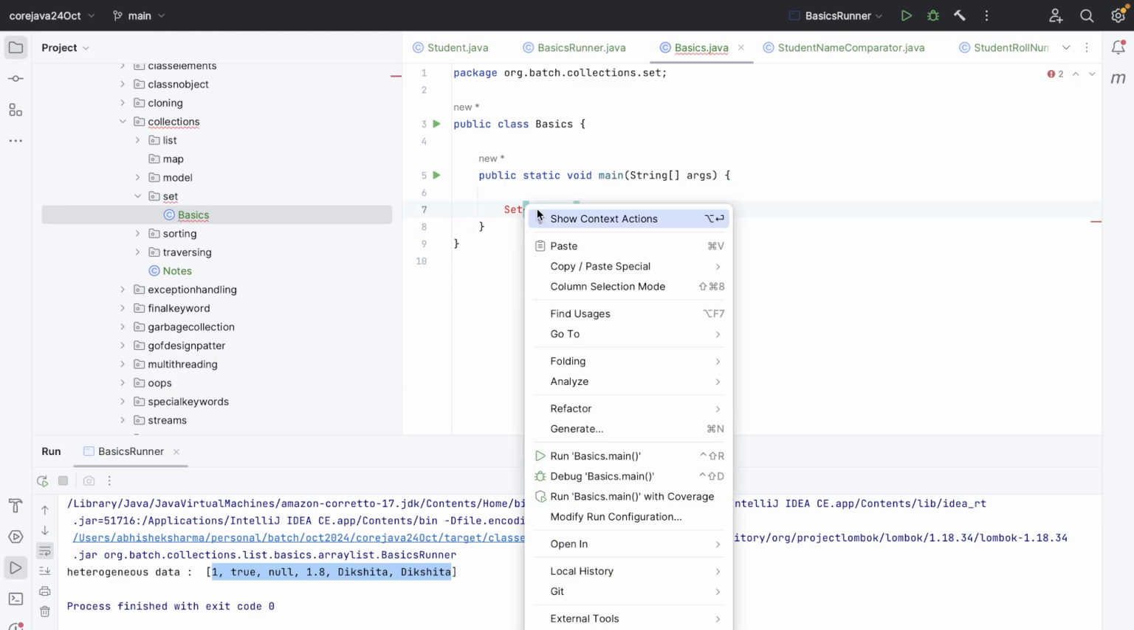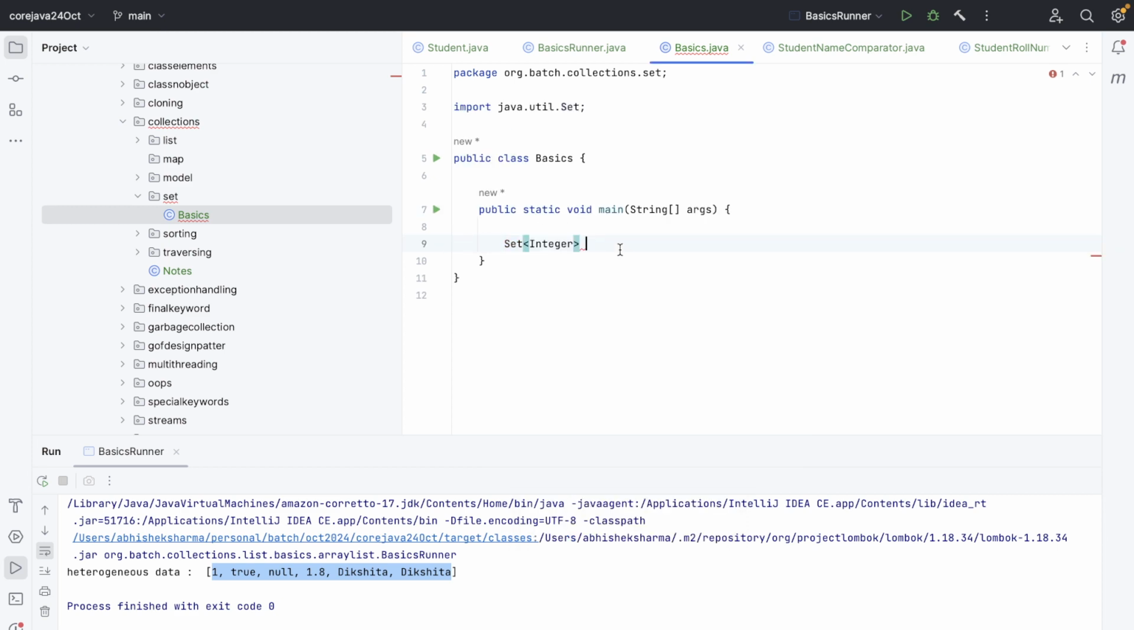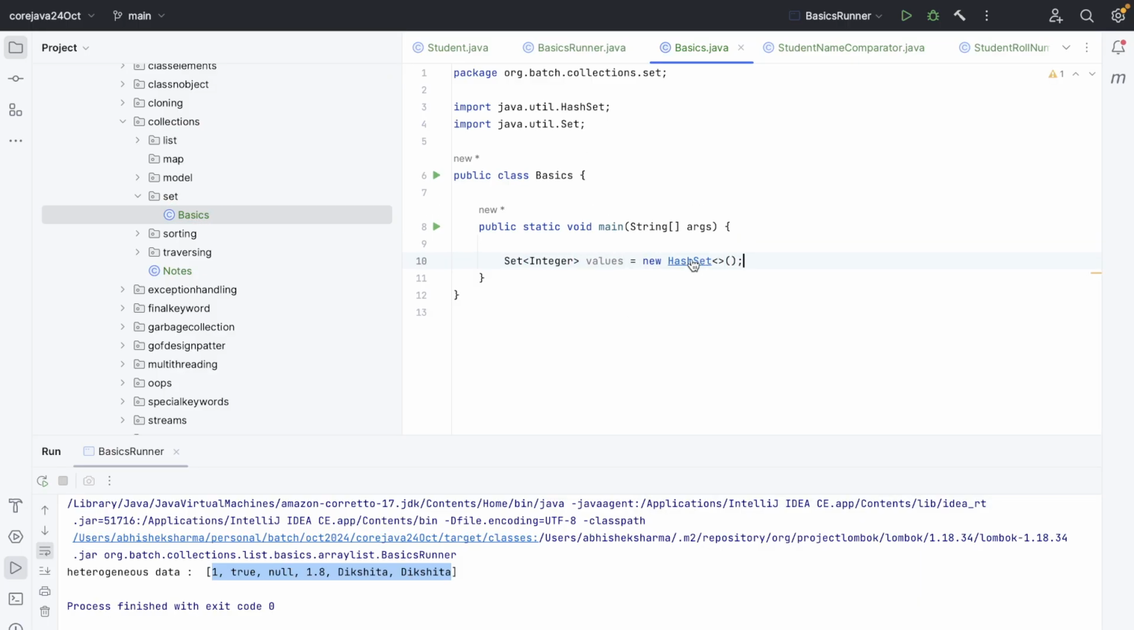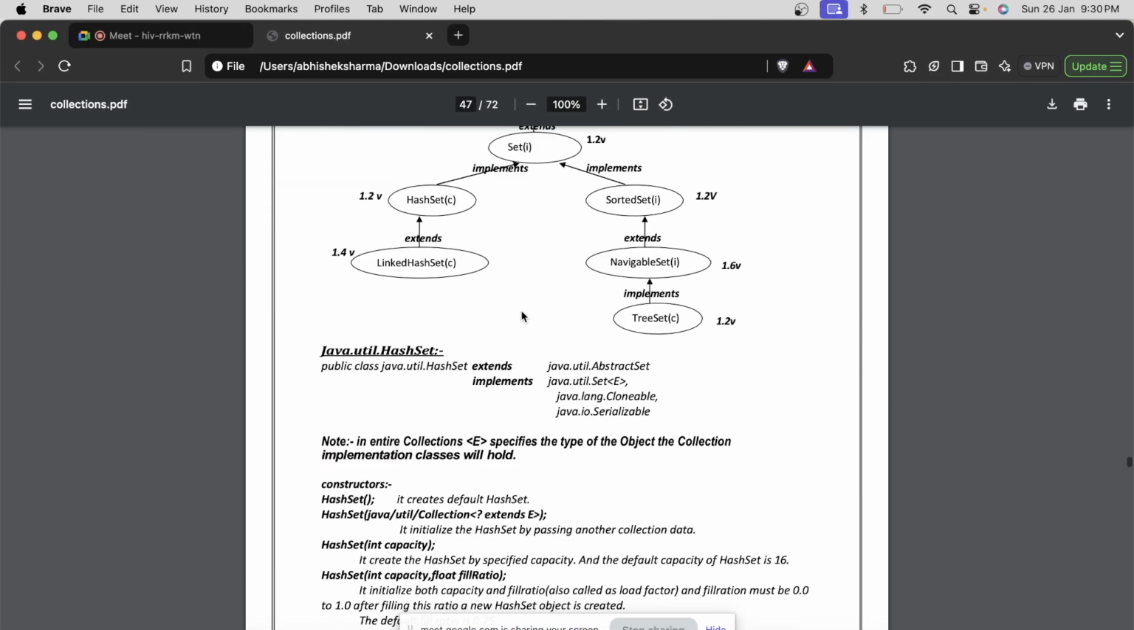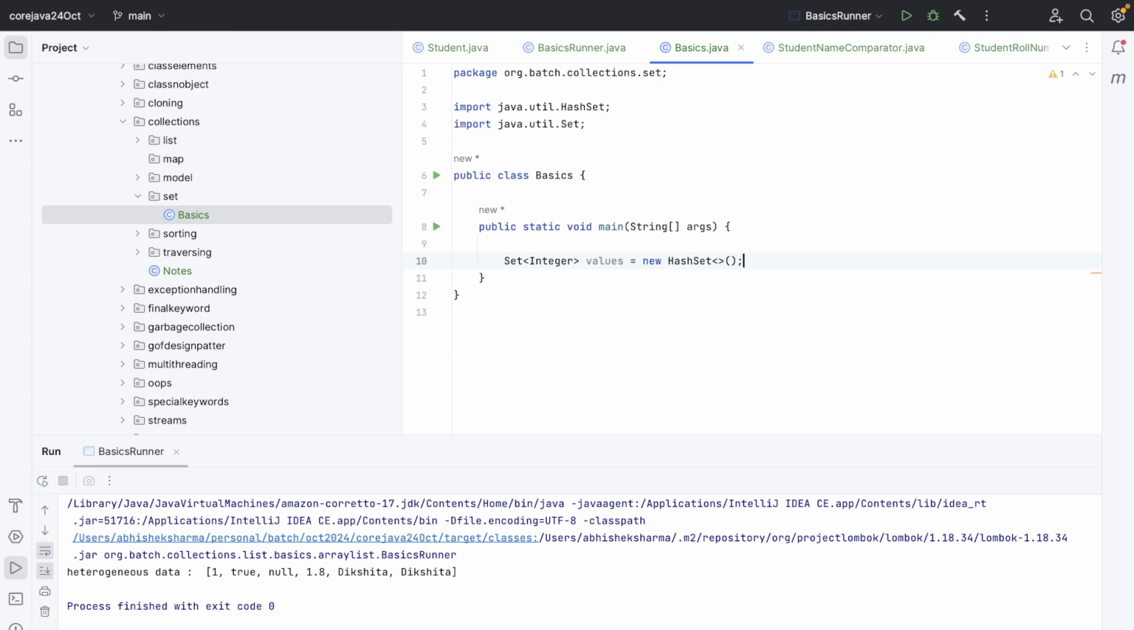Now set will also have the same thing as all collections, that they can allow homogeneous data and heterogeneous data, right? I'm not doing this right now. You can play with it in your free time. So set, and let's say values only, right? New HashSet. All right, this is the first implementation class that we are using, HashSet. So what are the things with the HashSet, right?